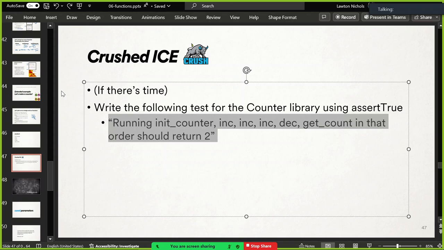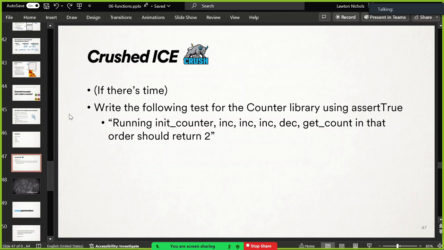Can you turn that into a bunch of calls to our counter library as well as an assert true call? So give that a try. Ask me if you have any questions. I'll give you a few minutes to try this and help each other. I'll give you a 4-minute head start, let's say, and then I'll show you what I'm thinking.